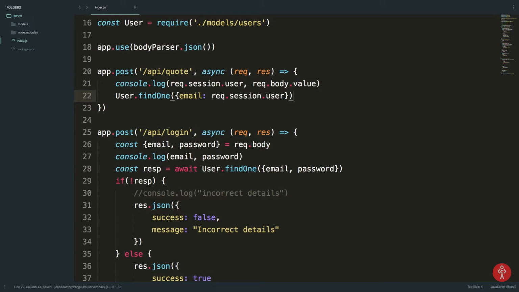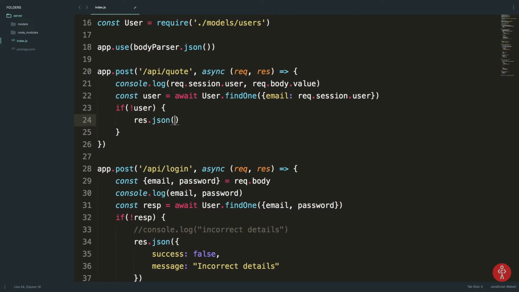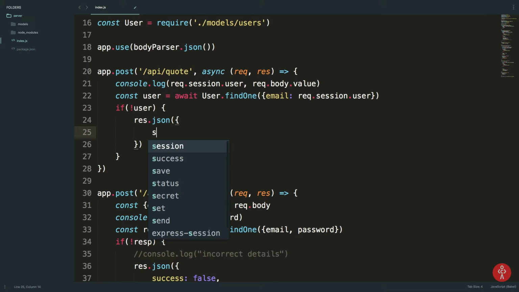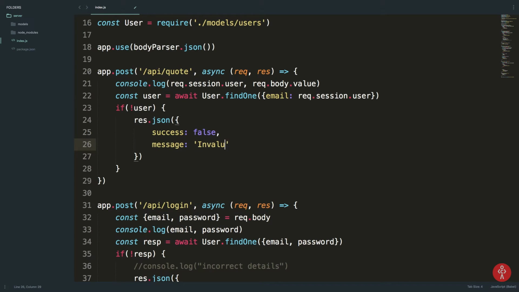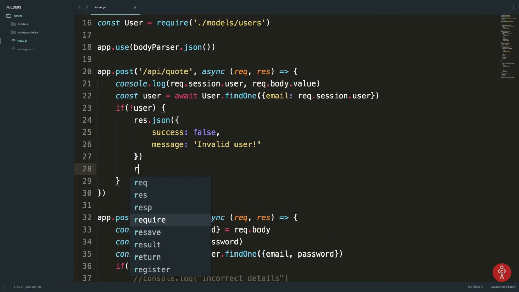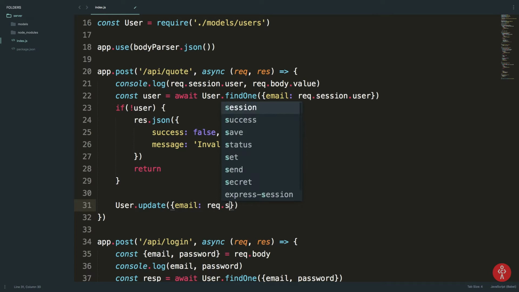So first of all, we can just say user as await user.findOne. If there's no user, response.json, we can just say success false, message invalid user, and return. Otherwise, what I want to do is user.update, email should be again request.session.user. And what I want to do is actually just update the code.